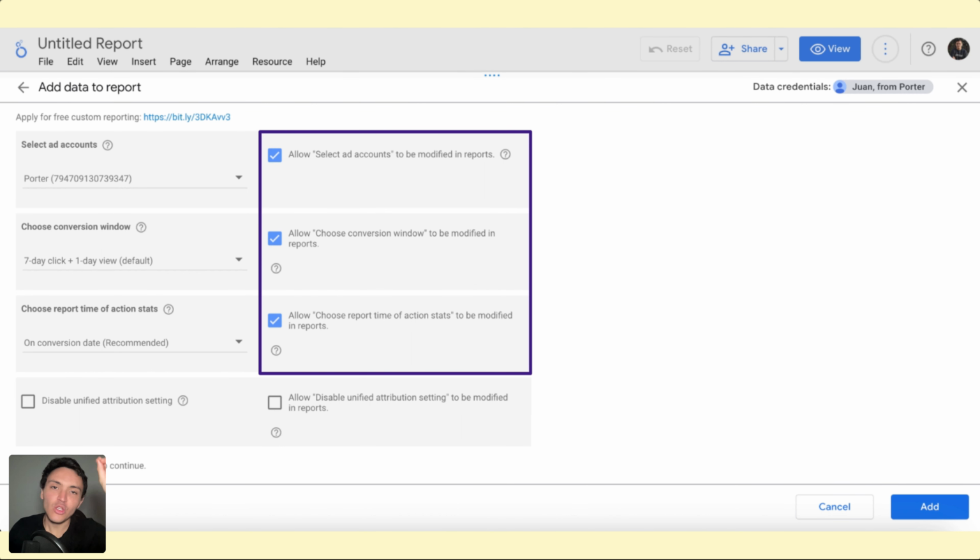And finally, you will use the checkboxes. You will activate all of them, because eventually, if you want to get assistance from Porter or from someone else, these people can change these parameters without accessing the connection. What do I mean? I connected my personal Facebook profile. If someone wants to change this, they cannot, because this connection is mine. If you allow these checkboxes in the report, any user now can change the Facebook account, even though it is mine. So it is very good for support or for letting other people edit your reports.